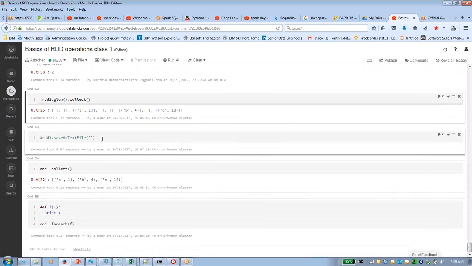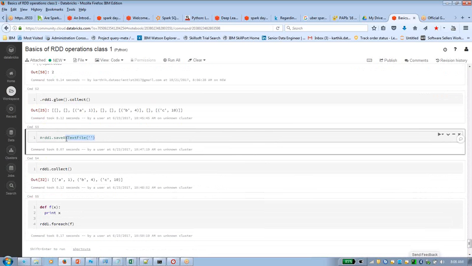This is save as text file. You can give the location, and how to read an RDD, everything we saw. This is like saving an RDD. How to save an RDD? RDD.saveAsTextFile and the location you should keep.